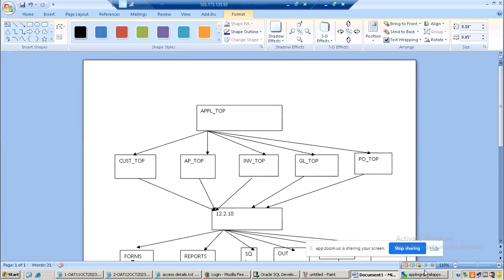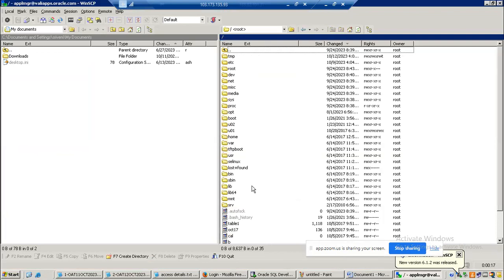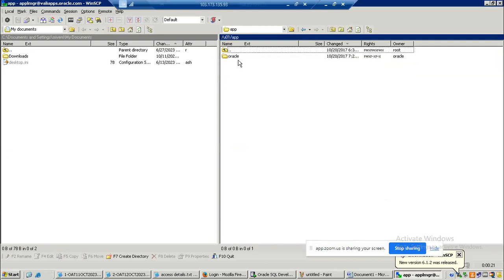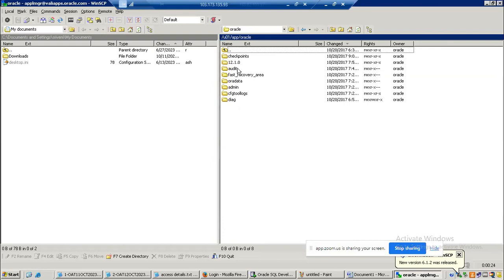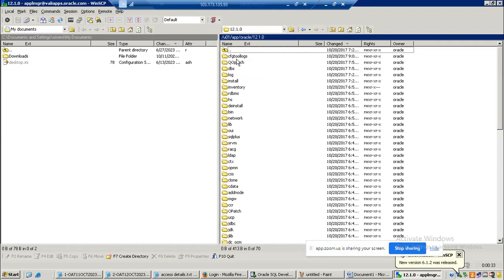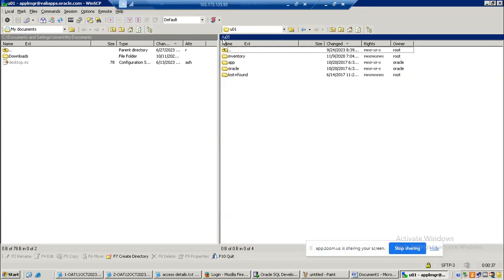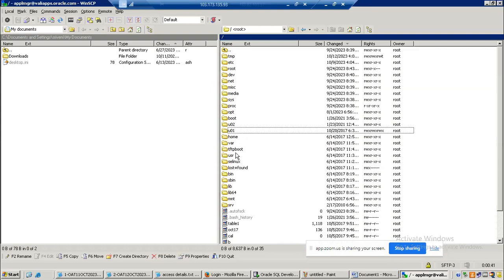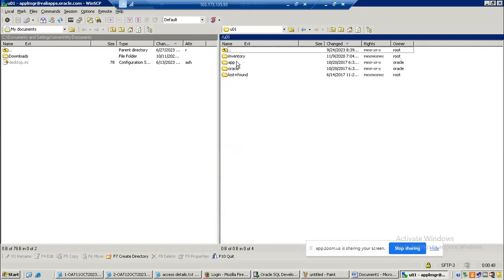Suppose we are opening this WinSCP, you can understand. Yes, see, these are all considered tops. When we are discussing, we need to start with application top, right? So I'm going to that application top. Let me open it first. U01. Why is it not showing?